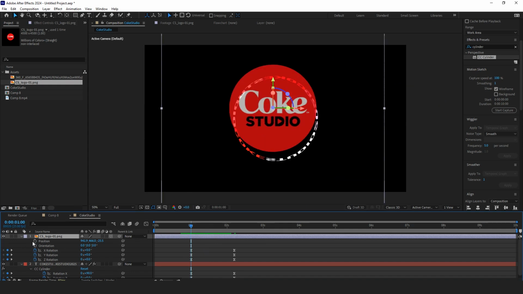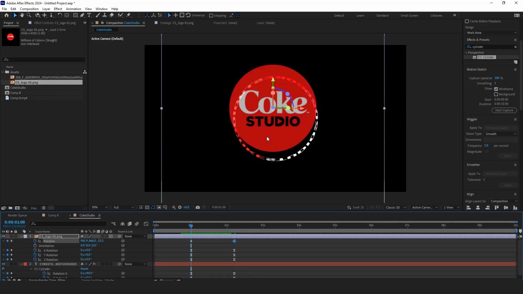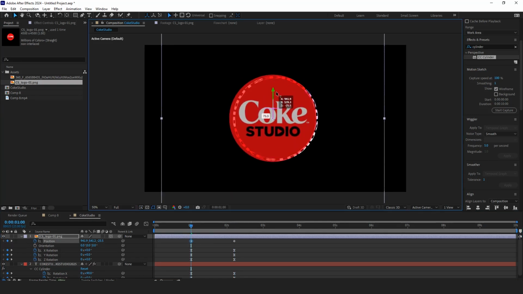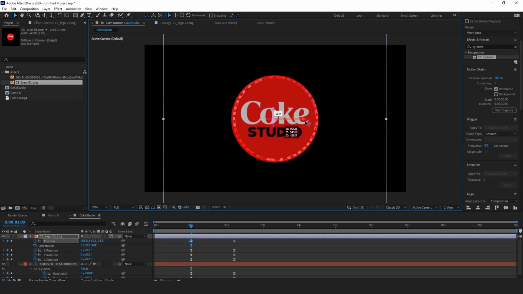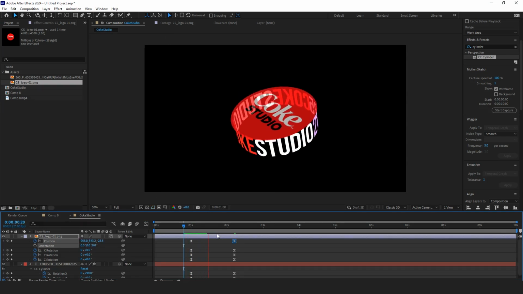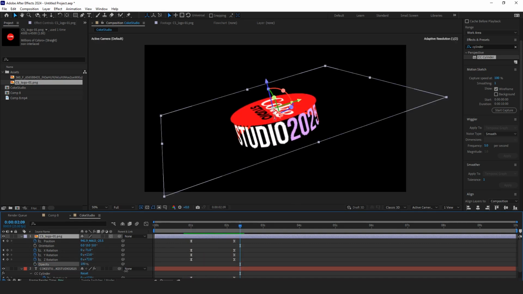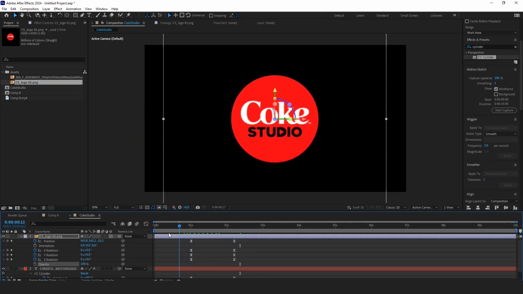Shift P for position, add a keyframe. Jump towards the end, add another keyframe. And let's just align it back to where it was. Around here should be fine. Select them both, easy ease them. Drag the right keyframe for a nice ramp. And we have our effect. Cool.